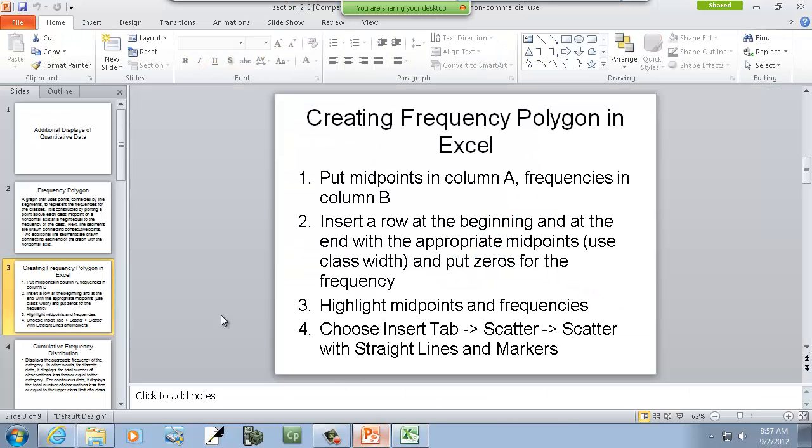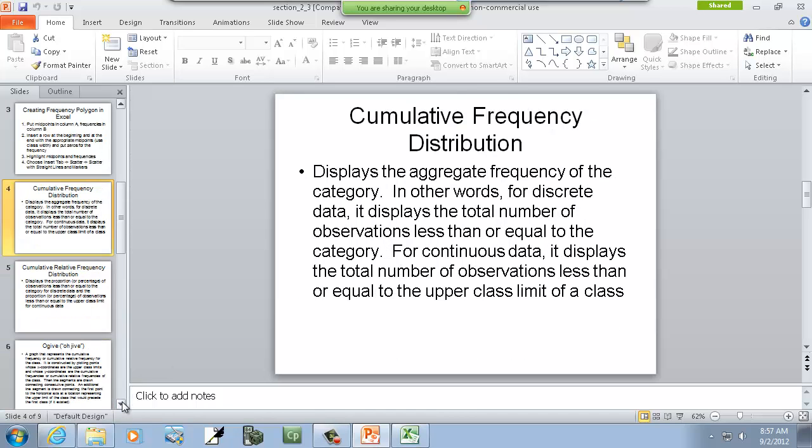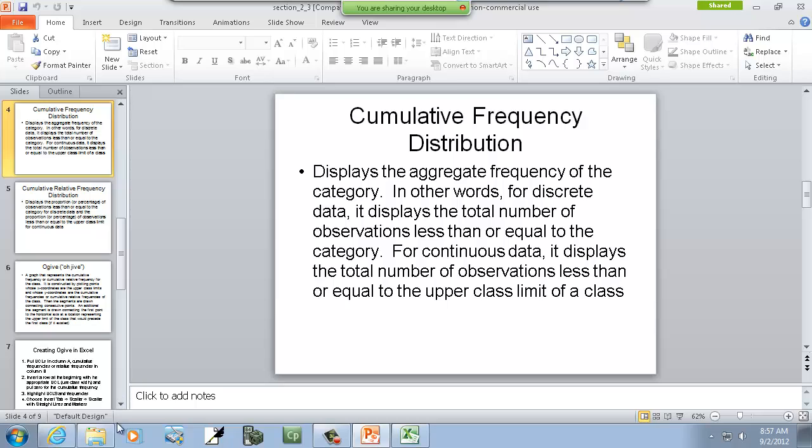Okay. Let's talk about our next topics. Now, we saw these in the last section, so I'll just briefly touch upon them. Cumulative frequency distribution. Well, this is where you add the current frequency plus all the ones above it. It displays the aggregate frequency of the category. In other words, for discrete data, it displays the total number of observations less than or equal to the category. For continuous data, it displays the total number of observations less than or equal to the upper class limit of a class.